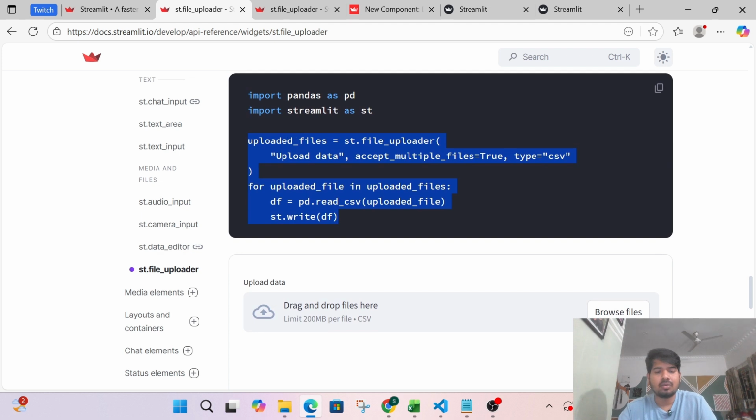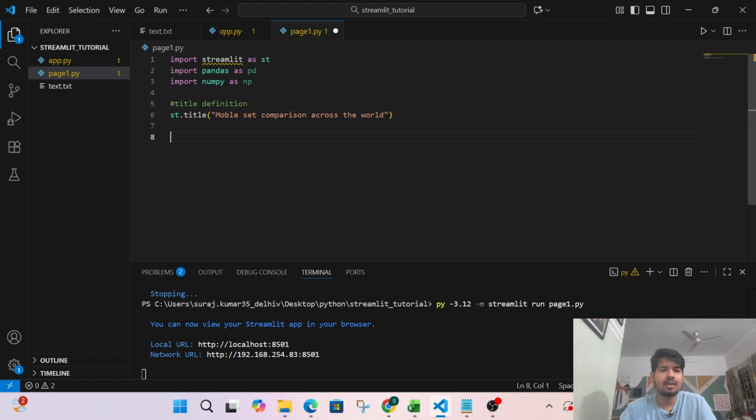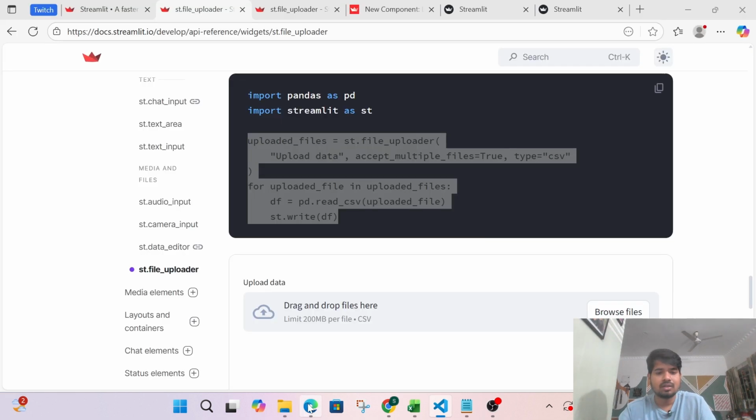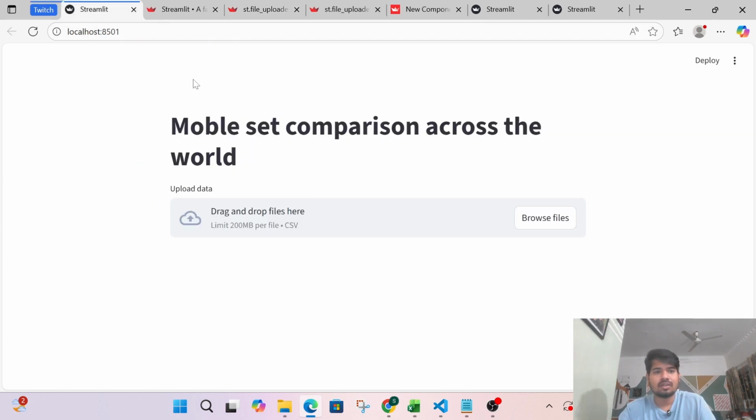So no need to remember anything. Just go to the documentation and search for the thing that you want. Control C, come to this file and paste it. I pasted it, and Control S. Again, go to your main file, and you can see it has been added here.